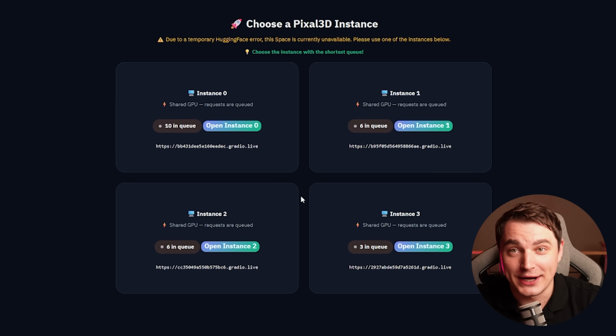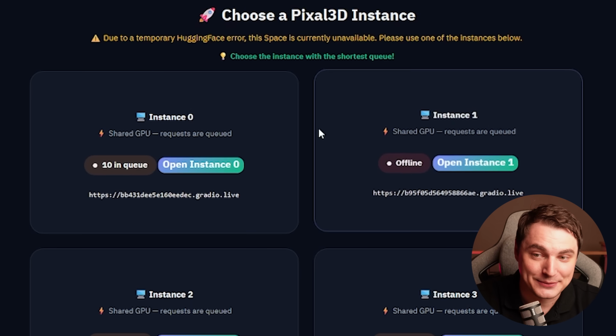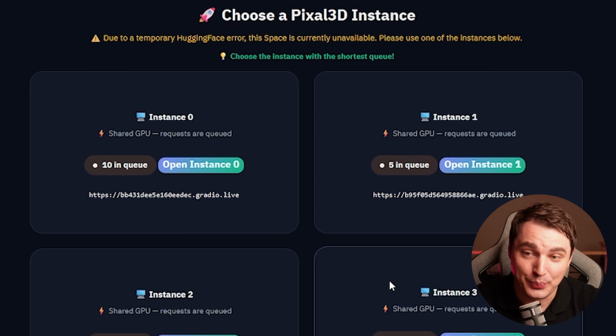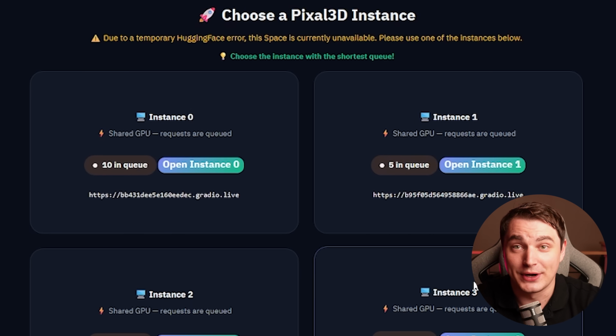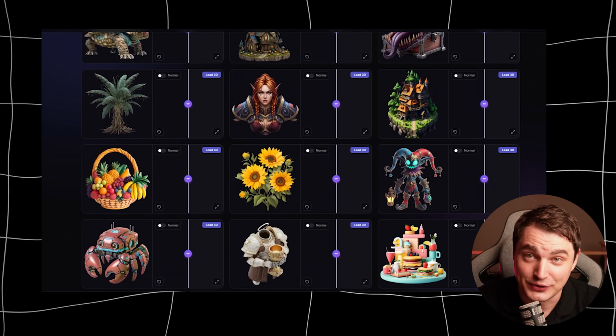Also right now there is a demo that actually works. There are quite a lot of people trying to test it out, so there's quite a big queue and sometimes the instances are down, but if you're lucky you can actually go and test it and you get your 3D model in a few minutes. I guess when the video is live, a lot of people will be trying to do that.